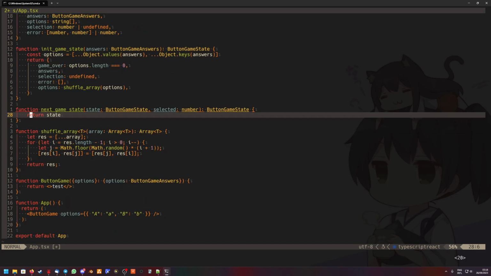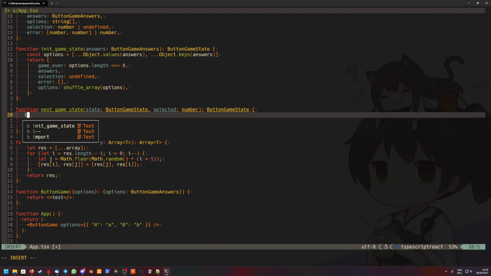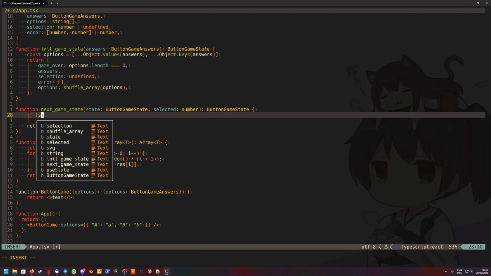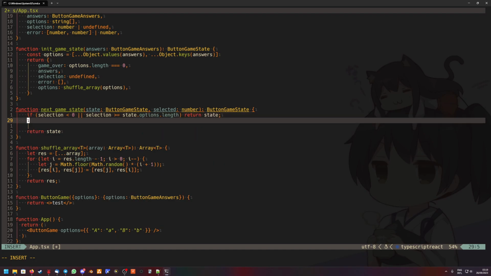And now we can start actually working on our logic. So first thing we can guard ourselves simply: if selection is smaller than 0 or selection is larger than or equal to state.options.length, return state, just don't do anything. We're going to do the same thing if state.gameOver, just don't do anything.